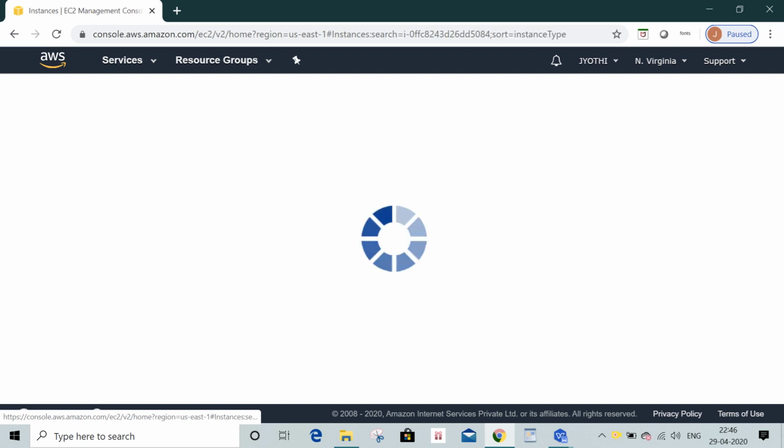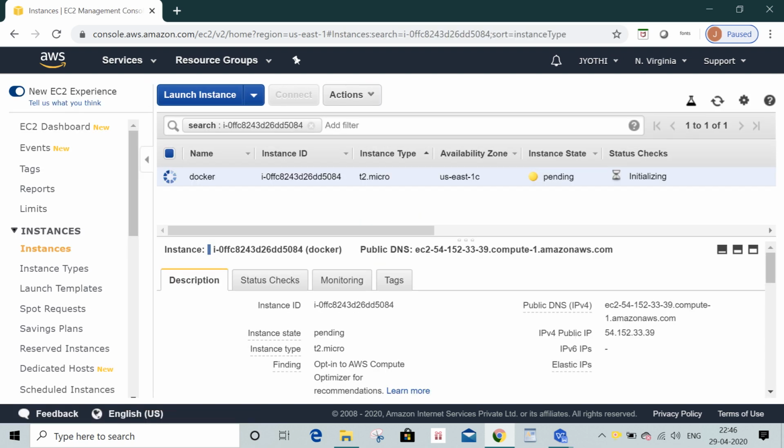I will select this particular instance. It's running, initializing, and then it came up. We will install Docker on this system. It will take a few seconds, so wait for that.